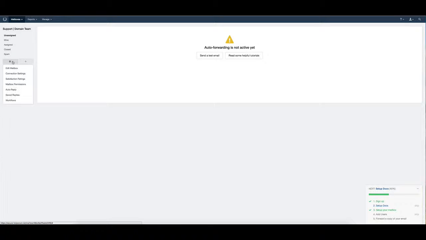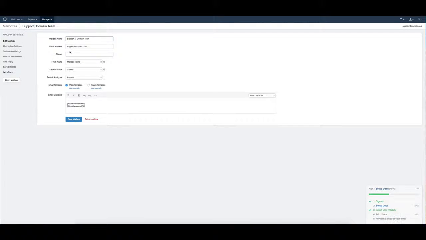There's a few additional settings that you can find over here on your left-hand side. So if I go to edit mailbox, that'll just change things regarding who it says that an email's come back from, changing email signatures, and in connection settings.